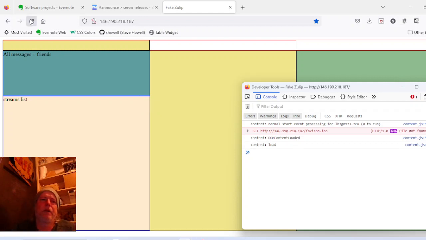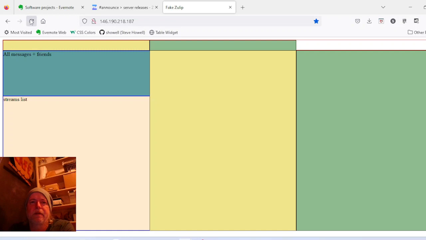Let me do a hard reload. Sometimes just things. Yep. Oh my god. So the browser had something in cache. That was really annoying. Okay, so I've accomplished what I set out to accomplish, at least in terms of this fake Zulip thing. So now the search bar has the same color as the buddy list.